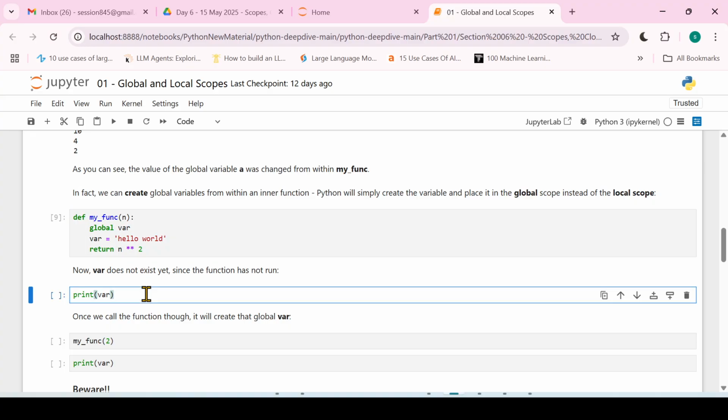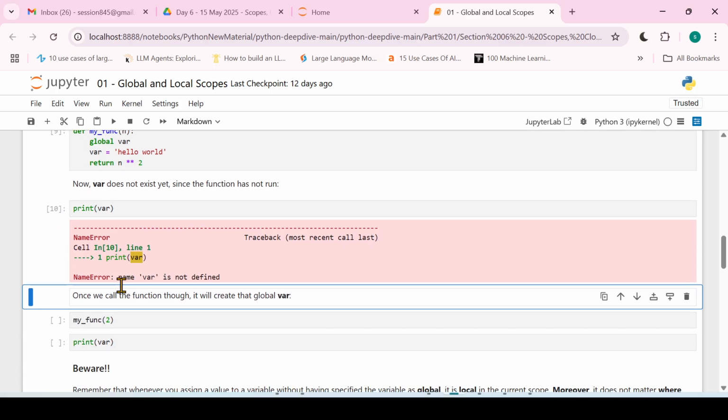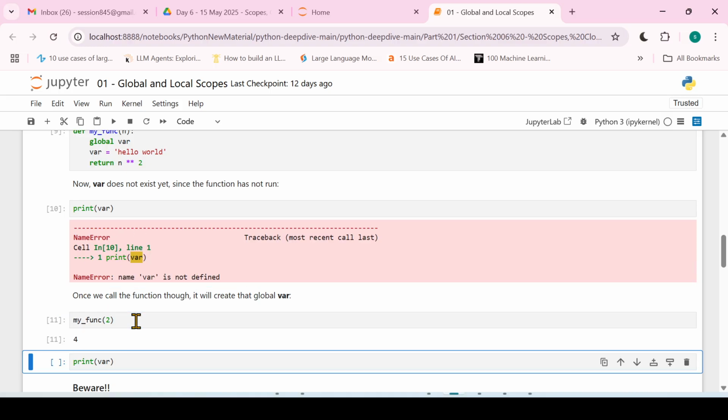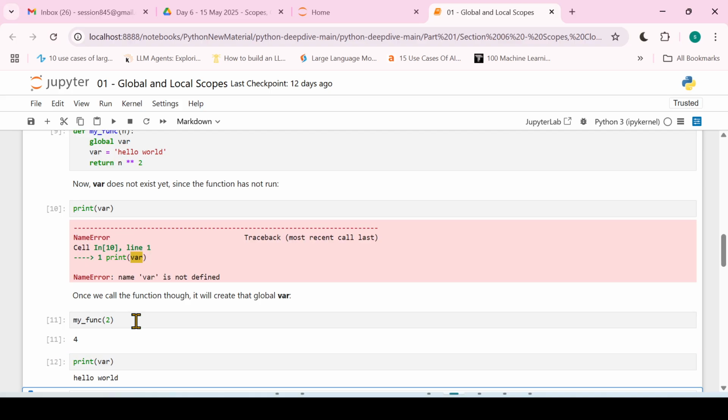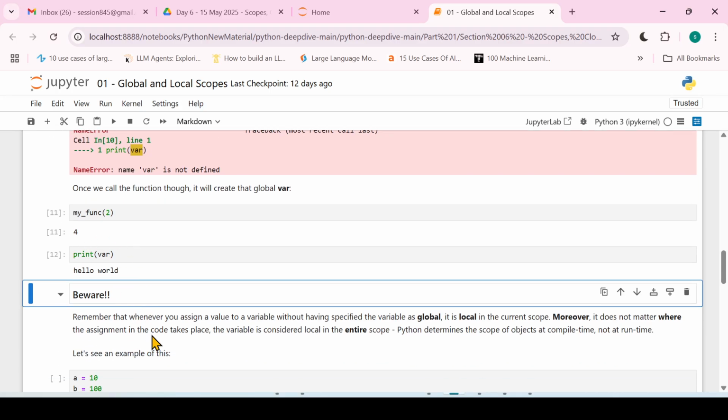Now let's try to print var. We'll see an error because we have not executed myfunc yet, so var will not exist over here. We'll see that we are getting a NameError. But once we call, execute this function, we can print var and we'll get hello world, right?